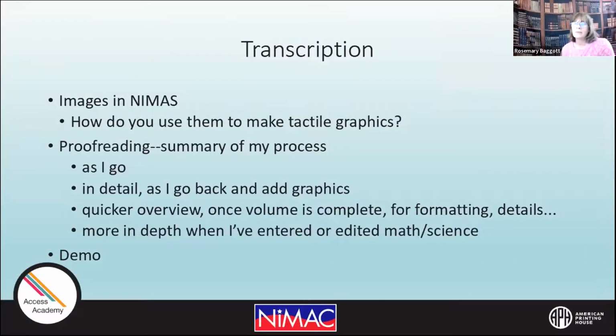I do it again. Once I finish the volume, I'll go back in detail. I usually do that as I'm adding my graphics, doing very much in detail. Then I'll do a quick overview afterwards, once the volume's complete, for formatting and details. If I'm directly entering math in a math or science text, I may do those several times. I'll enter, then go back and look at those carefully, especially if it's upper level math. Then I'll do that again as I go back. So that's a quick overview.